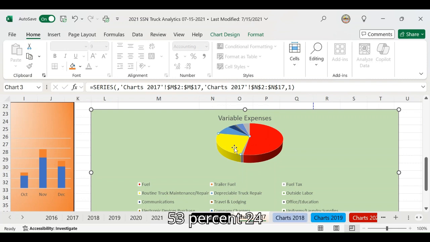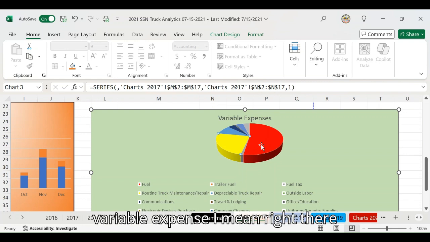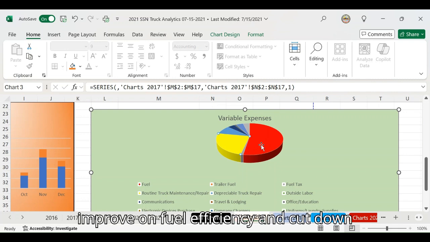53%, 24%. So you're looking at 77%. Three-quarters of your business, variable expense. I mean, right there, that's where you're going to see the best opportunity to save if you can improve on your fuel efficiency and cut down on your maintenance.